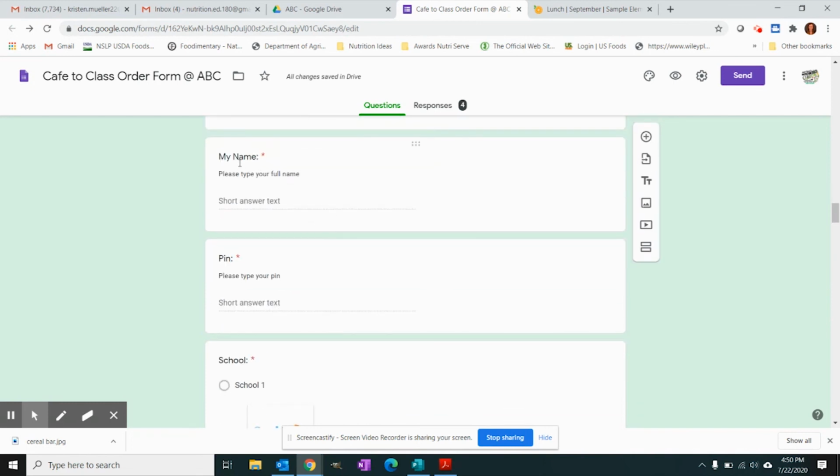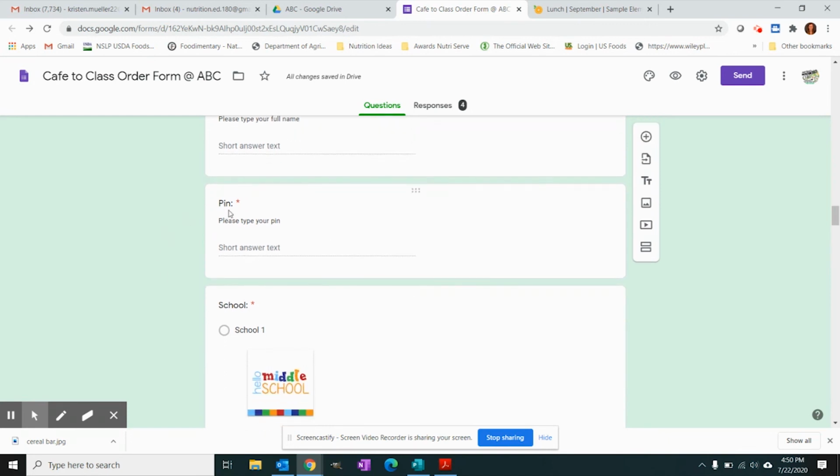First we have their name, and I'm telling them that I would like their full name. Since it has the red asterisk here, that means that it is a required question. The student must fill it out to submit the form. Then I ask for them to type in their PIN. That is a short answer text question, so they can literally just type their PIN in here.